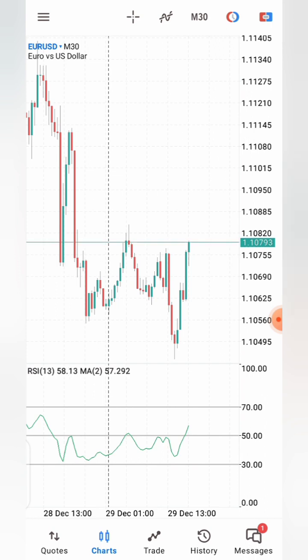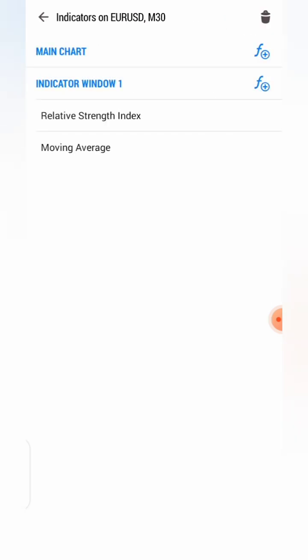The next indicator I want you to add is the moving average also, and I'm going to show you how this moving average is going to look. So let's dive into the indicator homepage once again.